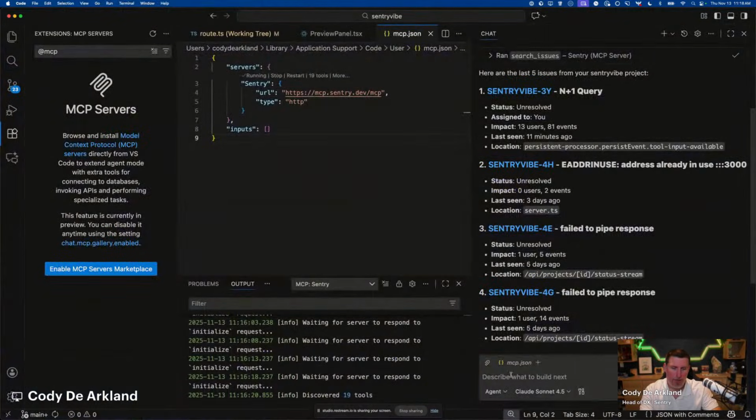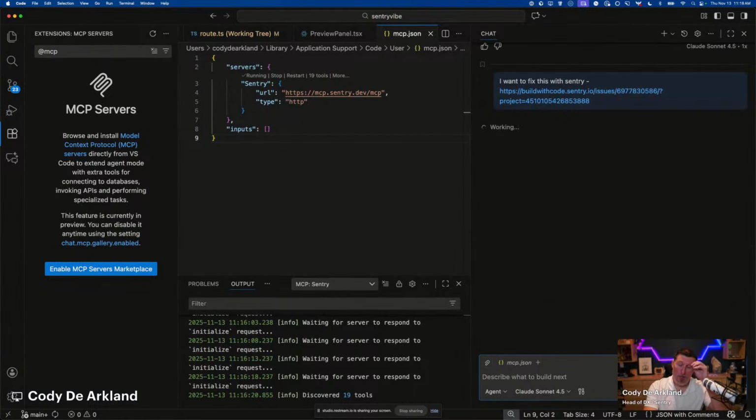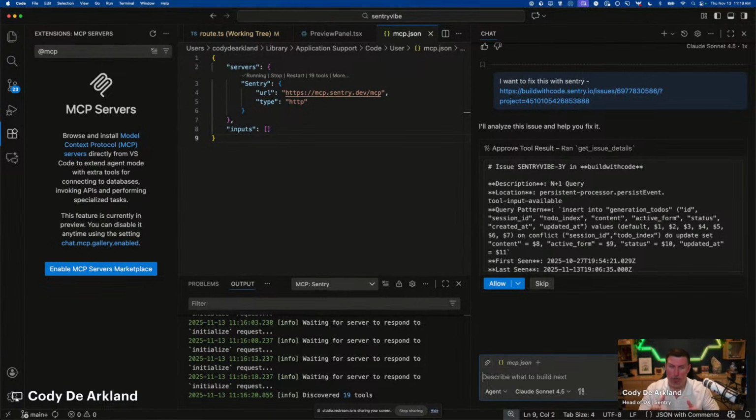I'm going to go back into code. I'm going to say, I want to fix this with Sentry. And I'm just going to paste that URL in. And what it's going to do is it's going to start going out to Sentry and taking apart that issue. It's going to look at, because it's an N+1 issue, it's probably going to look at a lot of the performance. It's going to start digging into how to actually go and fix this.